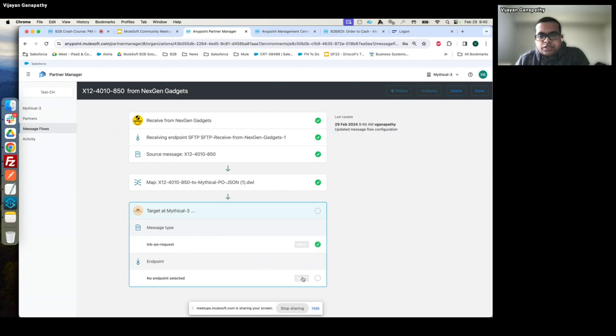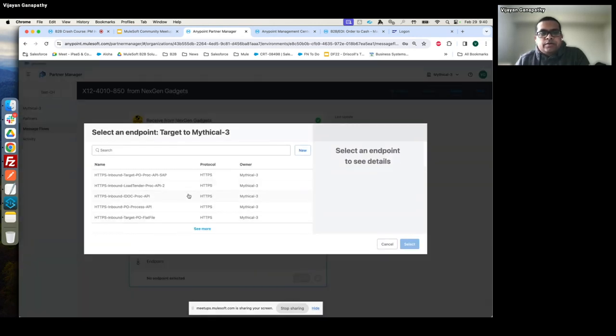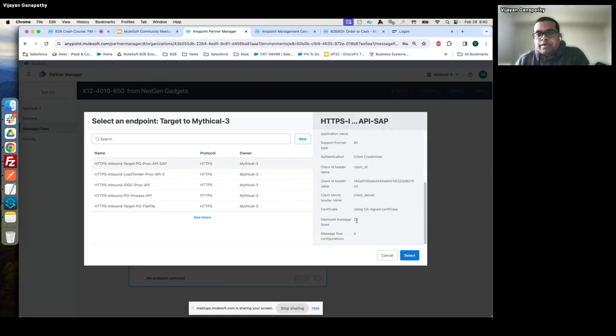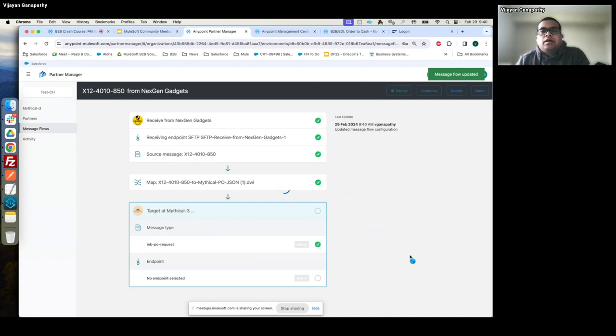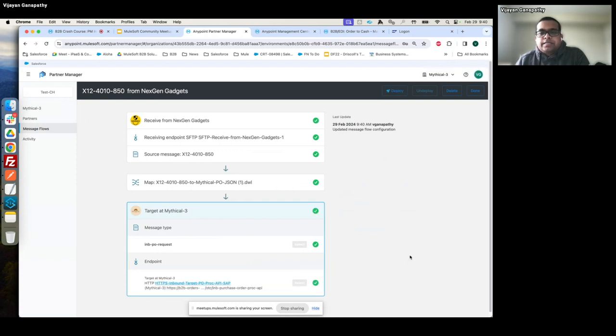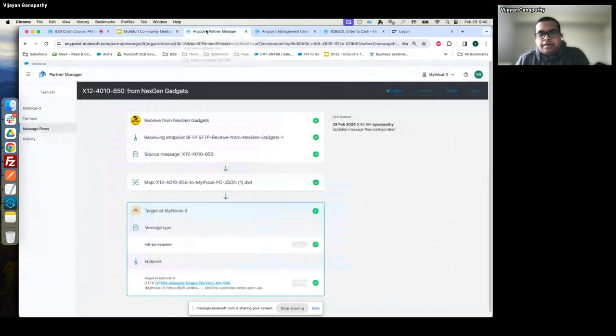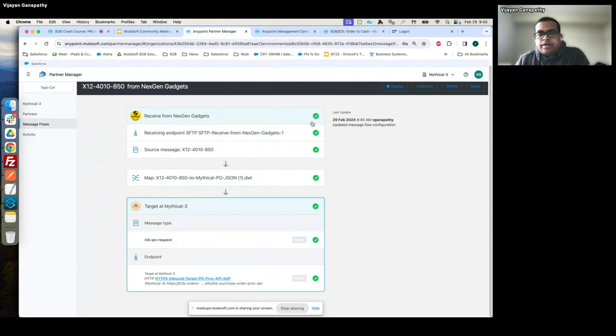And the next step is to tell Partner Manager where to deliver this data to. So we already have this process API that is connected to the SAP system API. This is already used by 23 message flows. I'm just delivering this translated data into that same endpoint that receives the translated JSON message. So we are basically sending the translated JSON to this step. This calls the system APIs for SAP and Slack, and everything happens magically. So now we have all green checks.